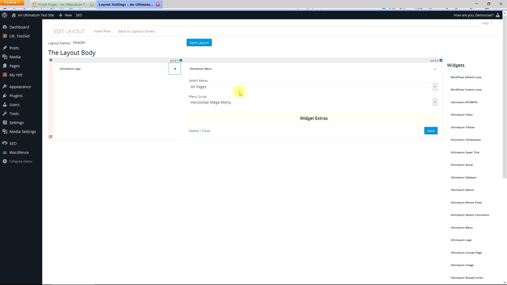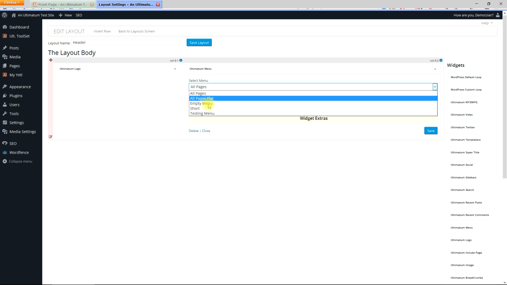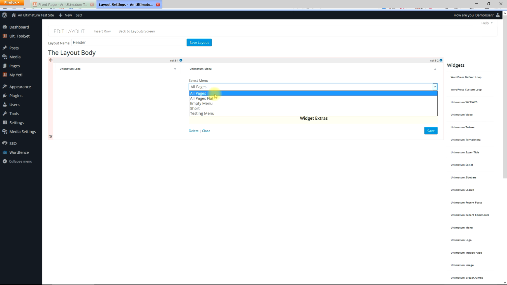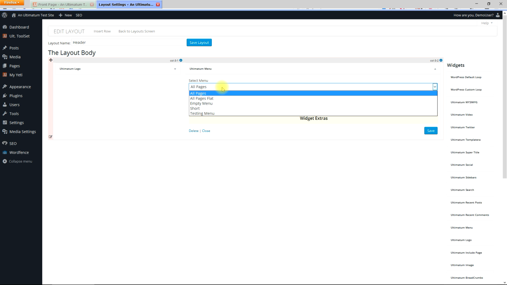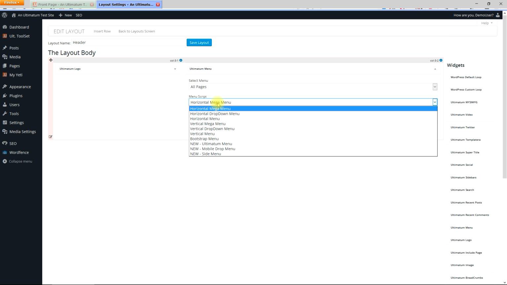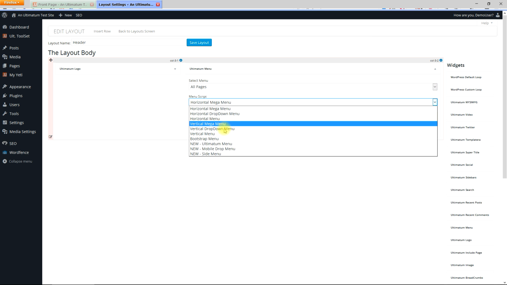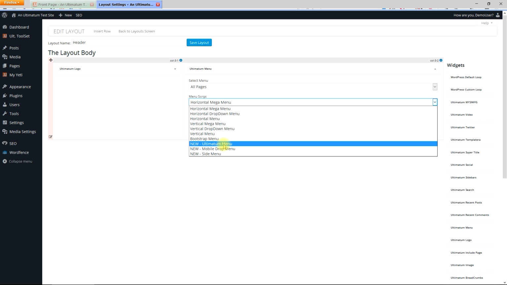I've got a number of menus that I've already created because I brought in some sample content, but your menus would appear here. So if you haven't made one, you'll have to go and make one, but I'm just going to leave all pages there. And generally my choice is the Ultimatum menu, which is actually a combined mega menu and many other functions all rolled into one. So that's the one I'm going to go for.